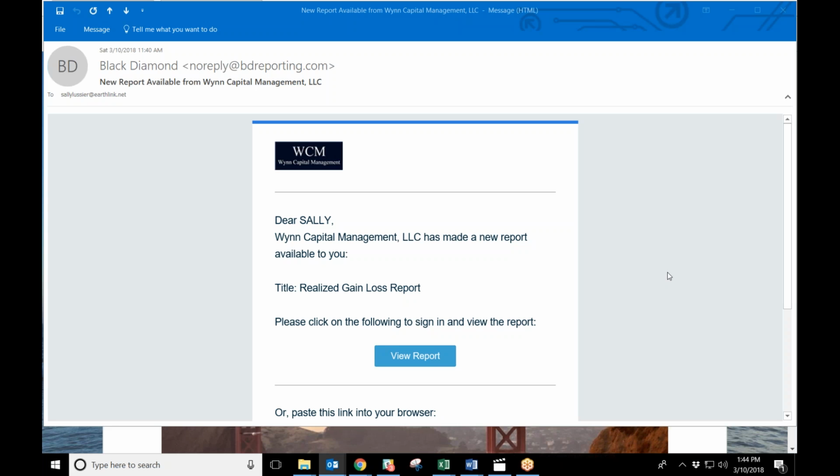But when you find it, it'll look like this. It will have a link that, if you want to go take a look at the report, you can click the View Report link, or you can paste a web address into your browser that is right underneath that text. So if you are going to it from your email, that's how you do it.